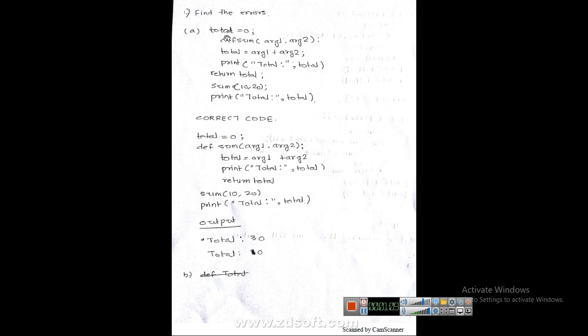A variable is declared, total = 0, then a semicolon. We have defined a sum function with two parameters, argument 1 and argument 2. The total will be the sum of argument 1 and argument 2, and again we are printing that total, and we are returning the total. Then we continue the code, calling sum with two parameters, 10 and 20, and printing total. Okay, so what will be the error?